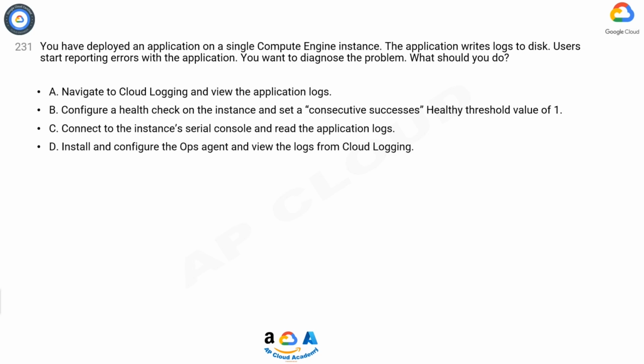A. Navigate to Cloud Logging and view the application logs. B. Configure a health check on the instance and set a consecutive successes healthy threshold value of 1. C. Connect to the instance's serial console and read the application logs. D. Install and configure the Ops Agent and view the logs from Cloud Logging.